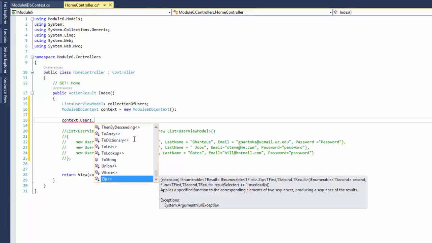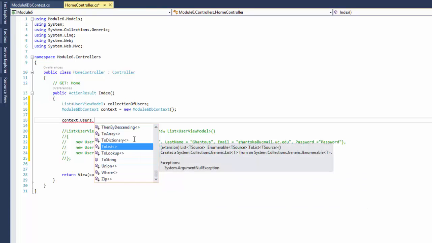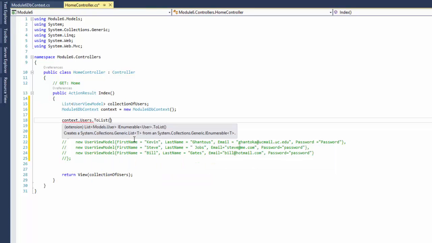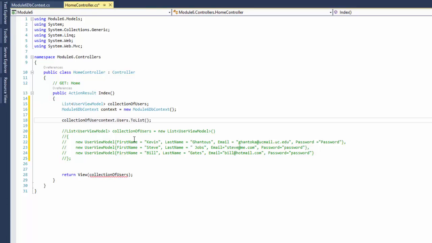The one that I'm most interested in at this point is the toList. So I'm going to go ahead and convert this DB set to a list. And I'll just call it with the open and close parentheses, and I can say my collection of users equals context.users.toList.